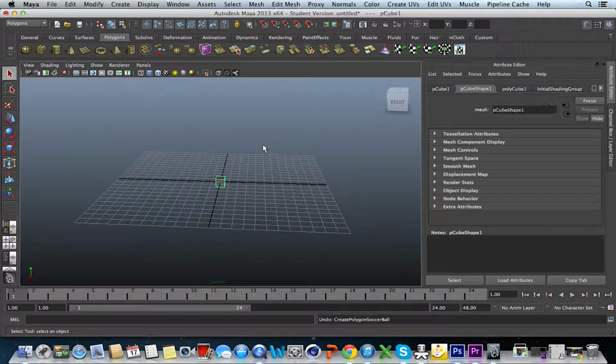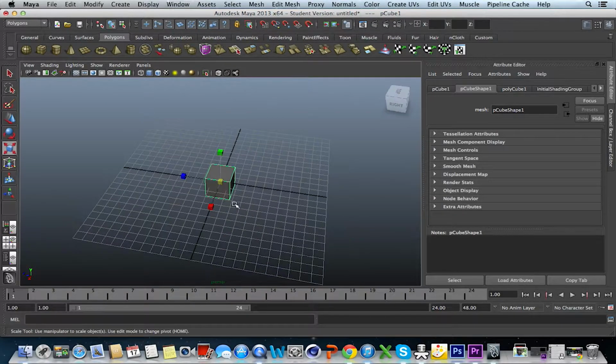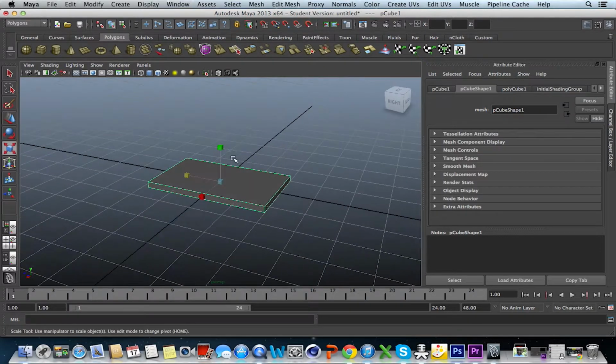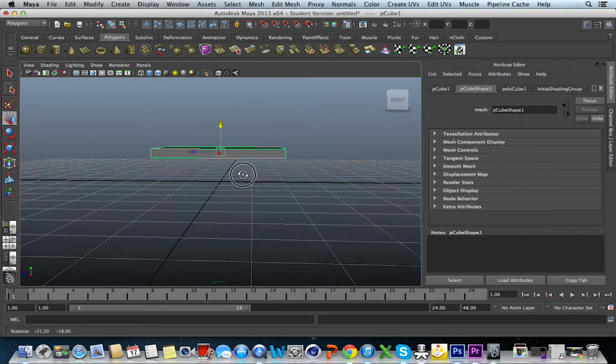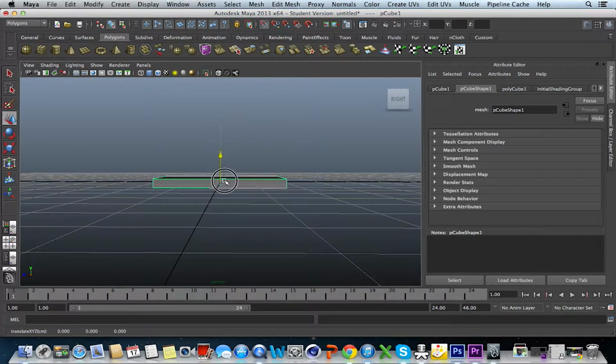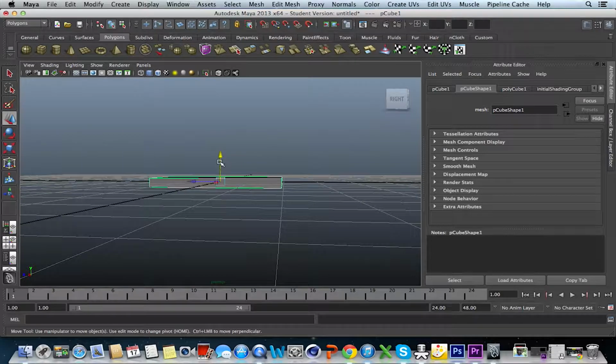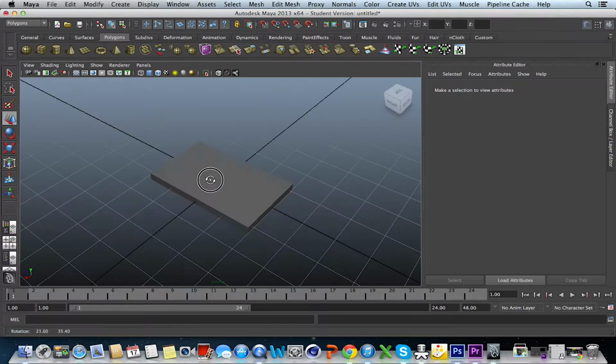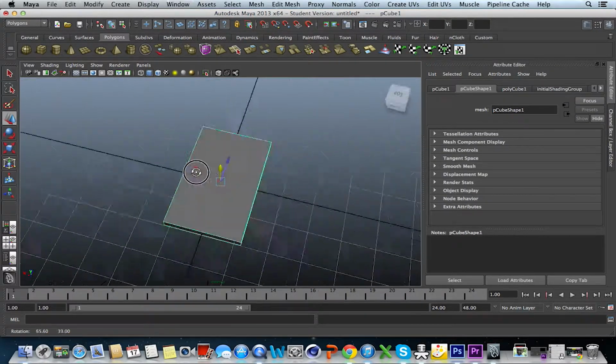So let's get started. Once you create your poly, what you're gonna want to do is scale this up. Scale it into like a book shape. I'm not gonna really stress the modeling right now because I'm just showing you guys how to texture. Alright, we have our book shape.